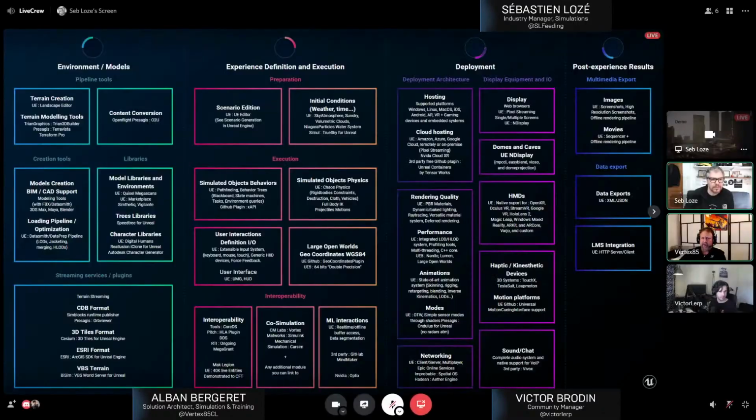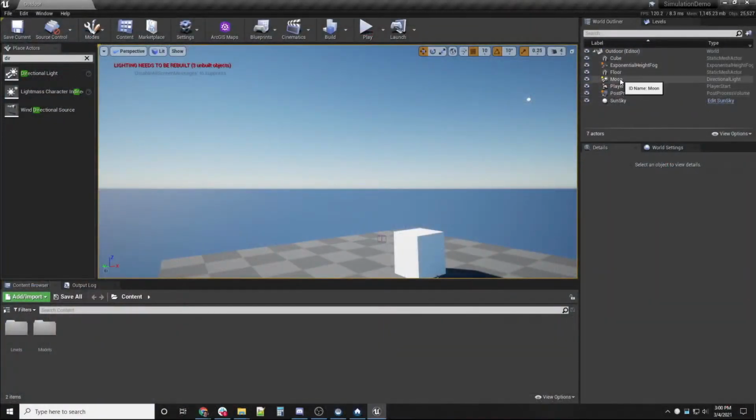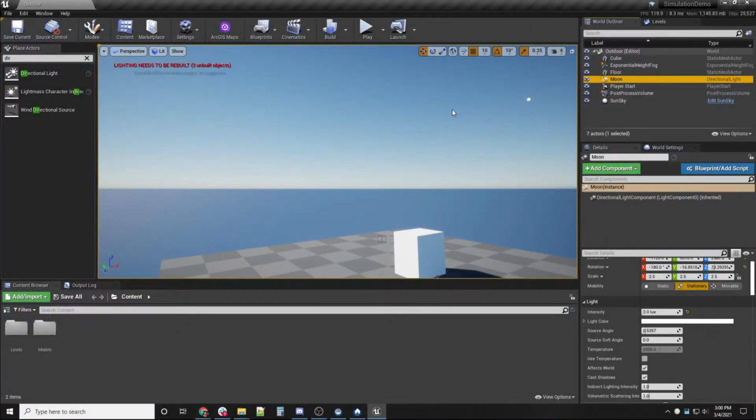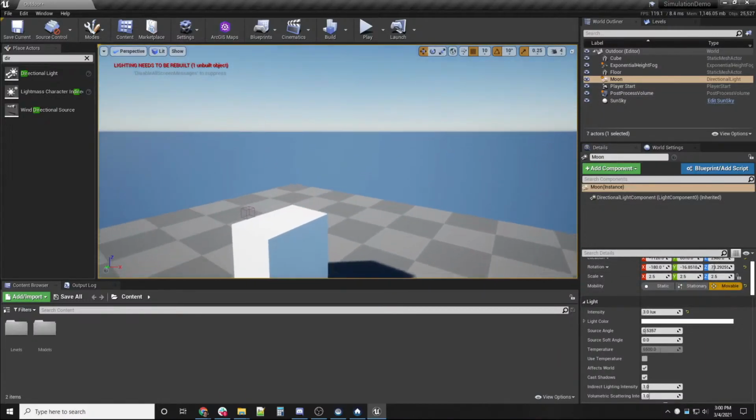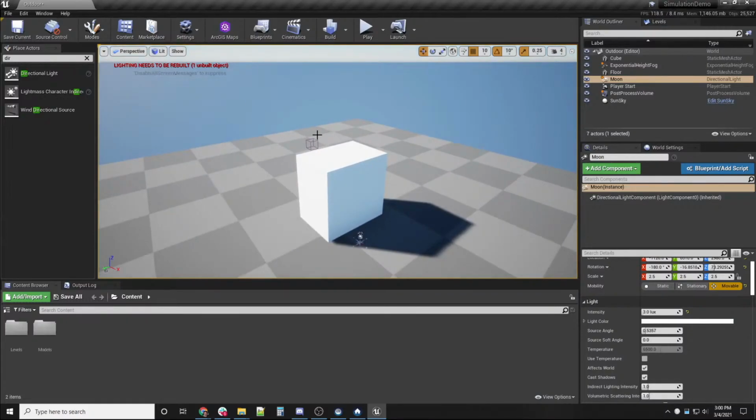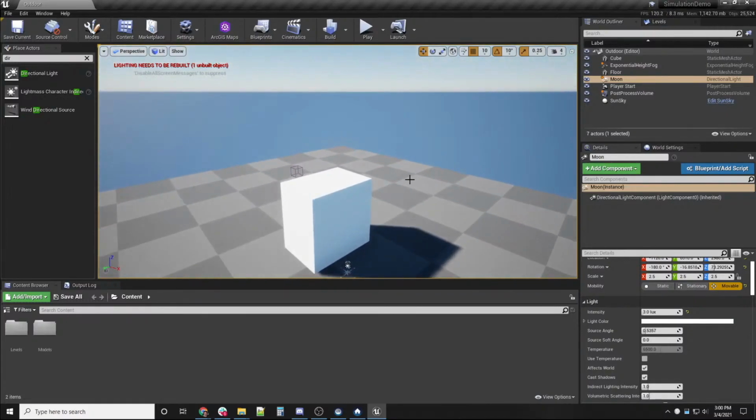Yes, last thing, this message related to lighting, it's important. When we are doing live simulation, we are lighting our environment in real time. We are not baking lights, something like that. So the moon should be set to movable. With that done, this message will disappear, and we will not have to compute and bake our light maps.